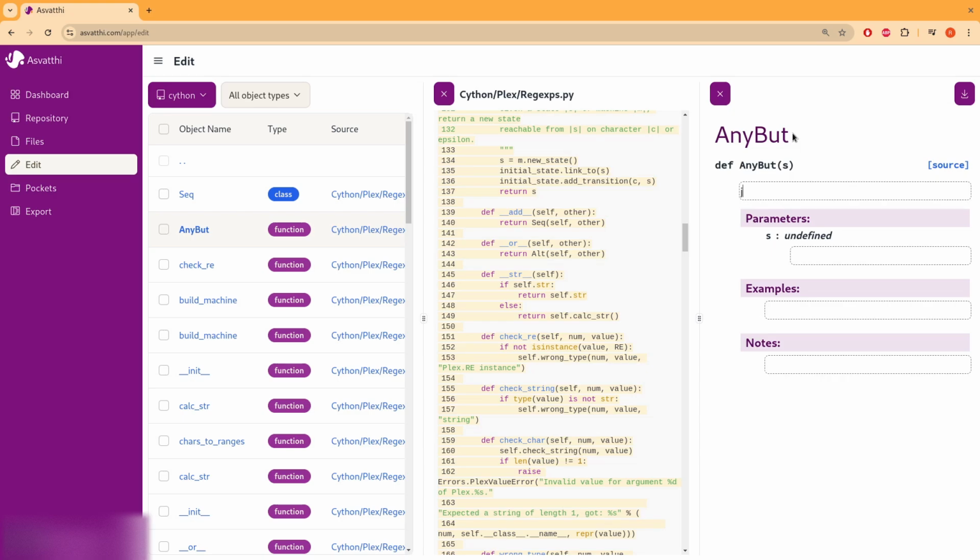So you can write your story here and share it with your friends. You can also download them as HTML files. Okay. Now what can we do from here?